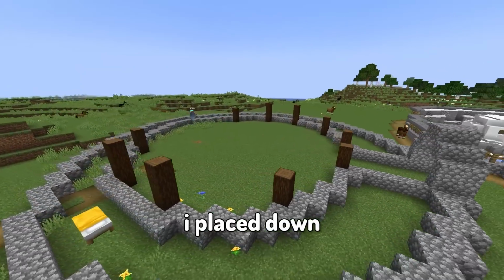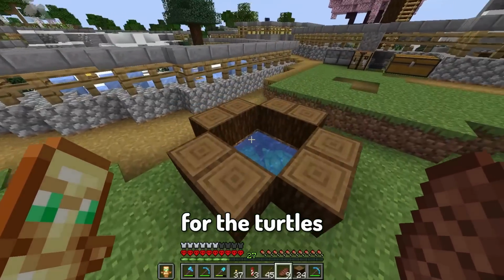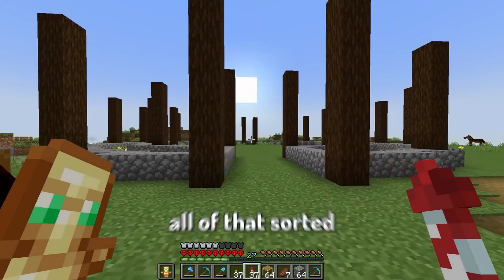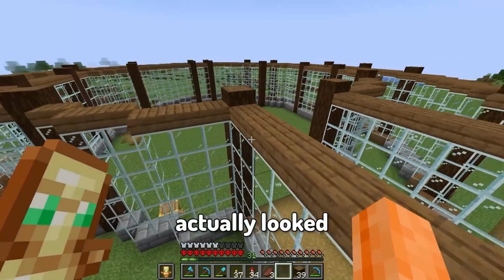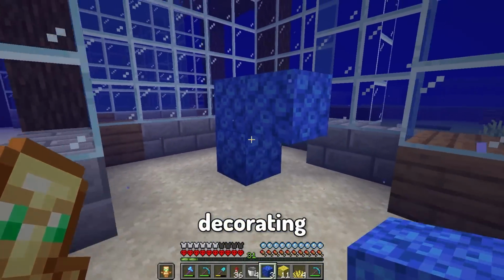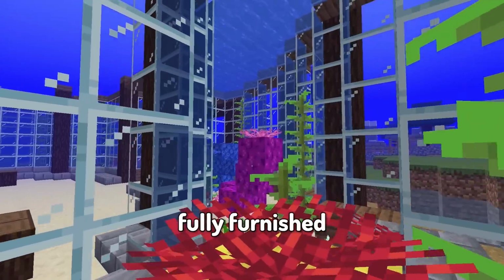To get started, I placed down a small outline just to check that the animals would have enough space. Although for the turtles, I think anything would be an upgrade. Once I had all of that sorted, I then moved on to sectioning the 3 quarters off from each other, and it actually looked quite nice. I then spent quite a while decorating all of the 3 tanks with their separate block palettes, until eventually they were fully furnished and finished.